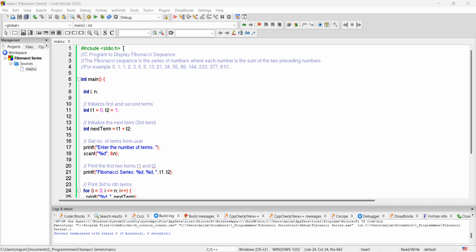It is the header. It is the name of the header file. This line tells the compiler to include the stdio.h, which provides the input output functions such as printf, scanf, etc. Now here, lines 2, 3, 4 are comments that explain the purpose of the program and provide an example of Fibonacci sequence.